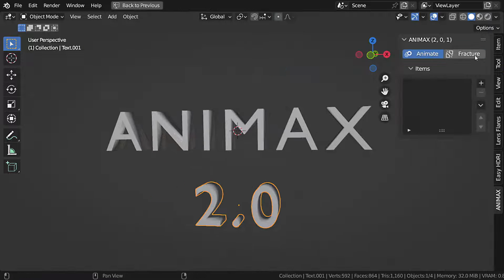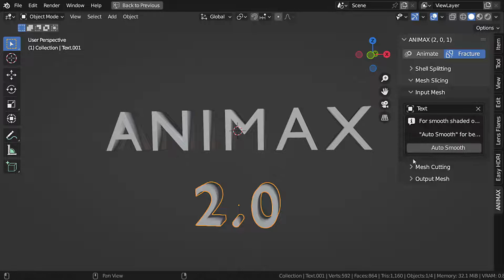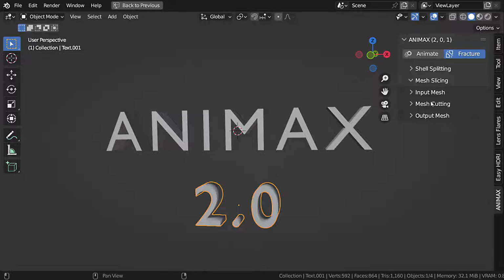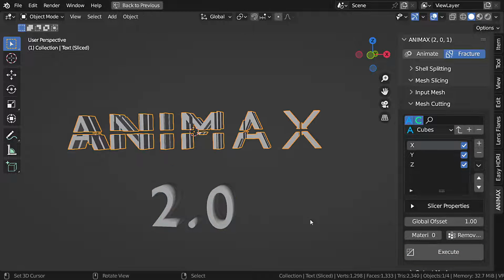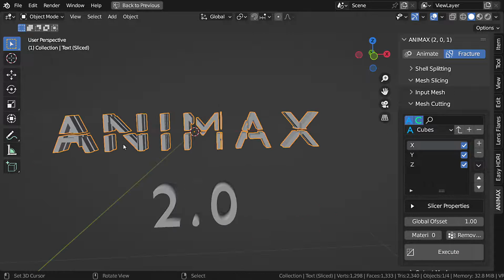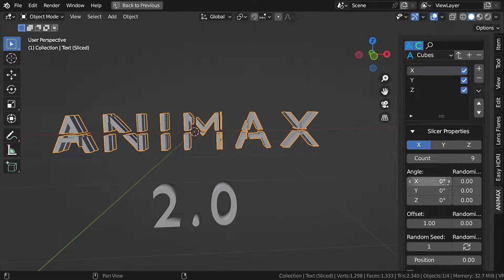In the Fracturing tab of Animax, and in the Mesh input of the Mesh Slicing, I will select the first object, and enable Auto Smooth. In the Mesh Cutting section I will load the Cubes preset, then execute it. As you can see, the number of shards is very low.